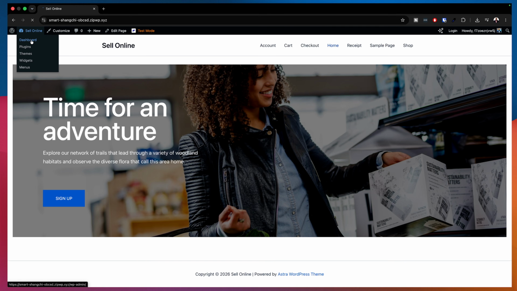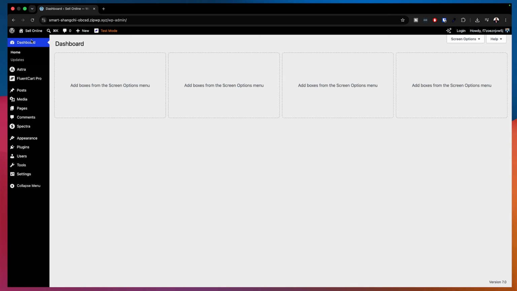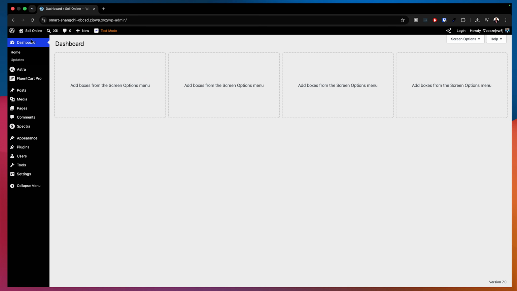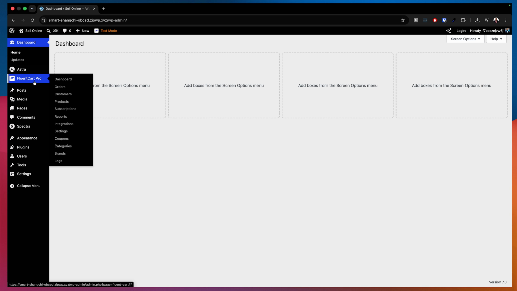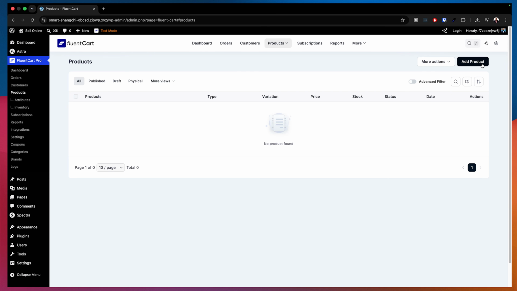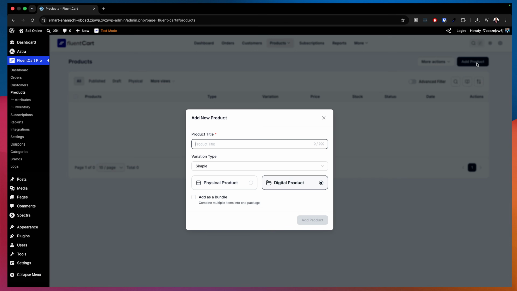So I've already gone ahead and installed FluentCart, the free version, and I've also installed the pro version, but everything you're going to get from this can be done in the free version. All right, so let's head over here to FluentCart and let's add a basic product. So I'm going to come over here to products. So what I want to do here is to add a t-shirt.